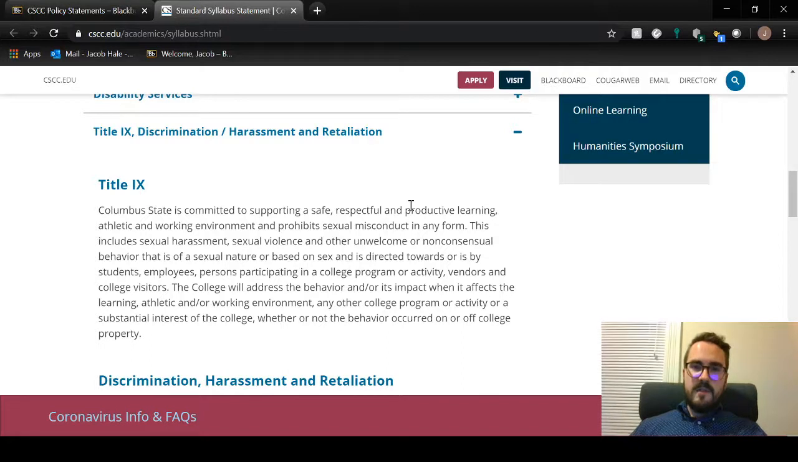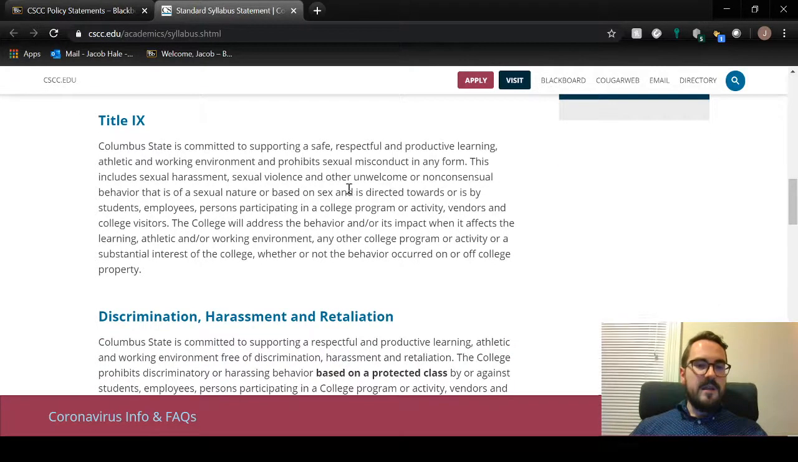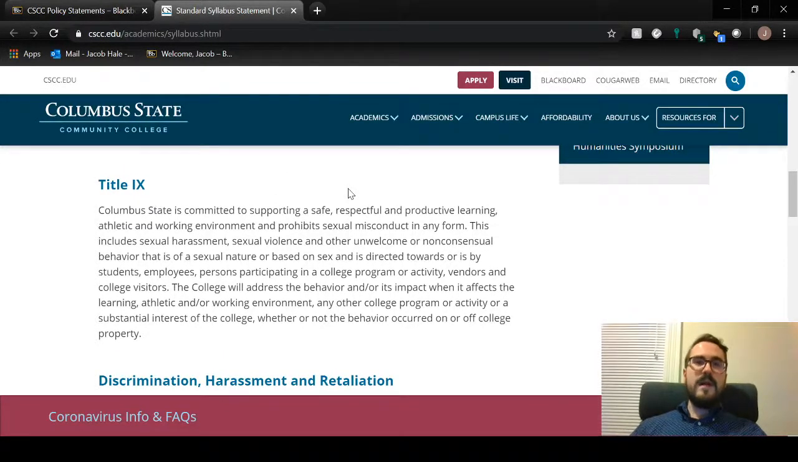Title IX is a piece of federal legislation that protects you from any sort of discrimination or harassment, whether it be racial, ethnic, religious, gender, sexuality. It even protects you from discrimination if you're like a mother, for instance. So these are the people that you will want to go to if you ever feel like you are being harassed or discriminated against in basically any way.